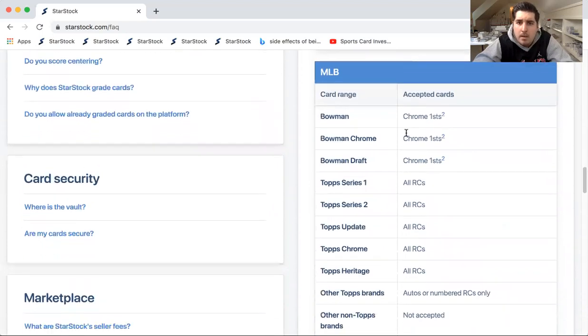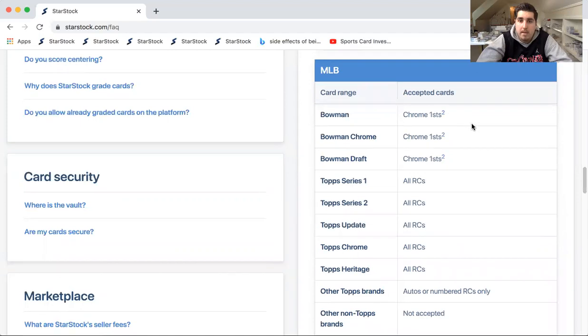Okay. So Bowman, all Bowman: Bowman, Bowman Chrome, Bowman Draft. As everyone knows, there are three different sets of Bowman that they release every year. The Bowman Prospects, which is usually in March, Bowman Chrome, which is usually in September, and then Bowman Draft, which is usually the beginning of December. All those, they're going to accept Chrome and Chrome first. That's it. So definitely remember that.